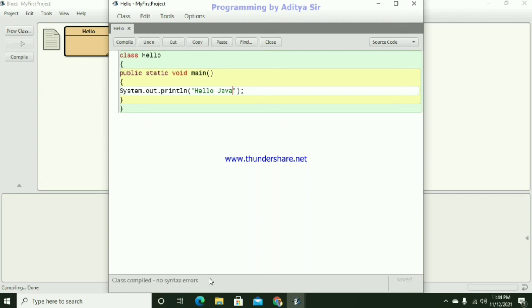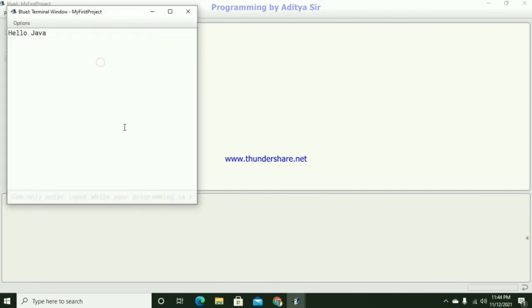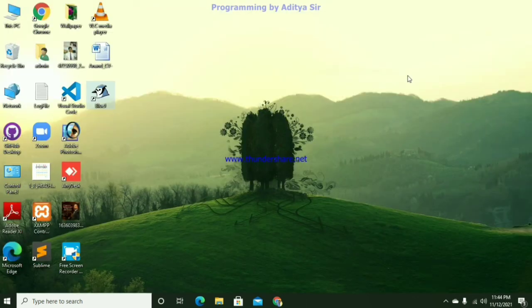The message is coming here: class compiled, no syntax errors. Now we will close this window, then right click on it and run the main function. Now you can see our output, Hello Java. Thank you, students. You can install BlueJ and JDK software like this. After that you can use it.